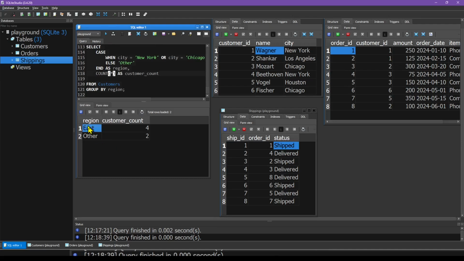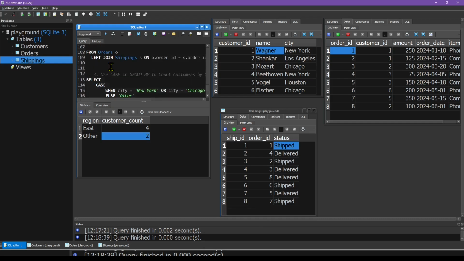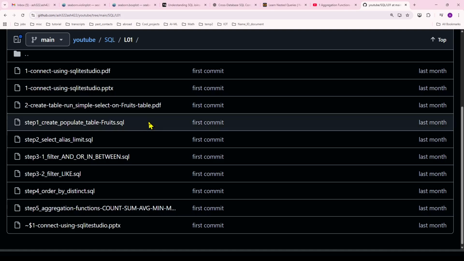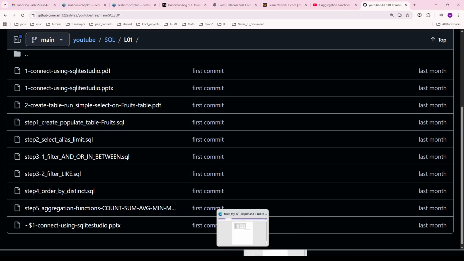You can see that east side, how many are there? Four. For other, there are two. So in this case, one interesting thing you'll notice is that I'm using group by clause over here. So basically, I'm just creating a new column called region, and then I'm grouping by region right here, and then I'm counting my customer count for each one of them. So on the east side, there are four customer counts. Okay, let's go to the next one.